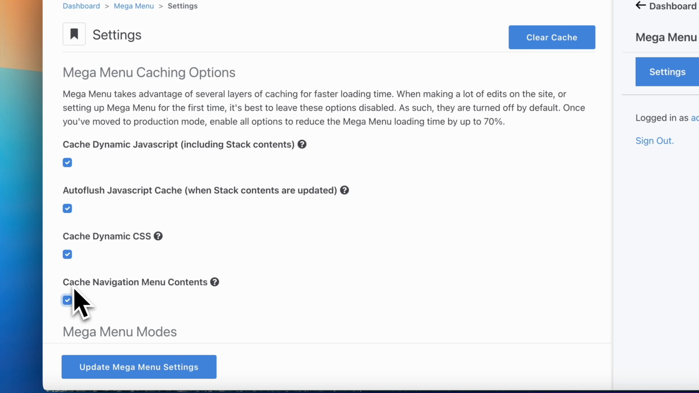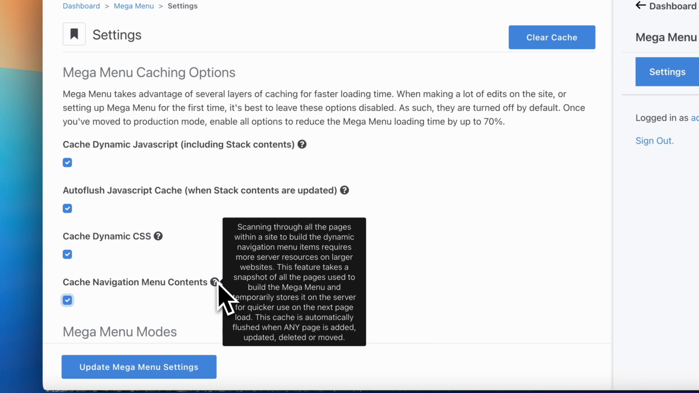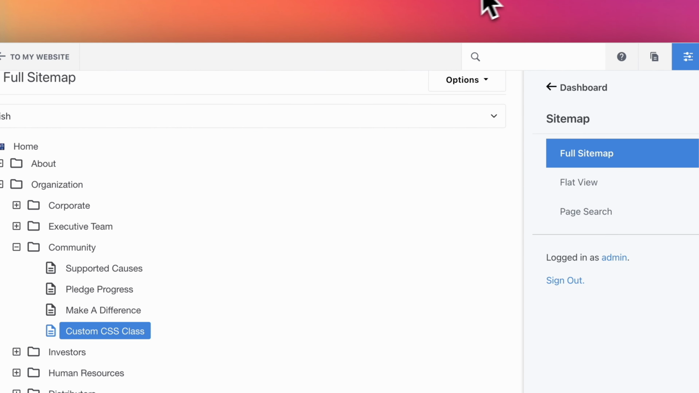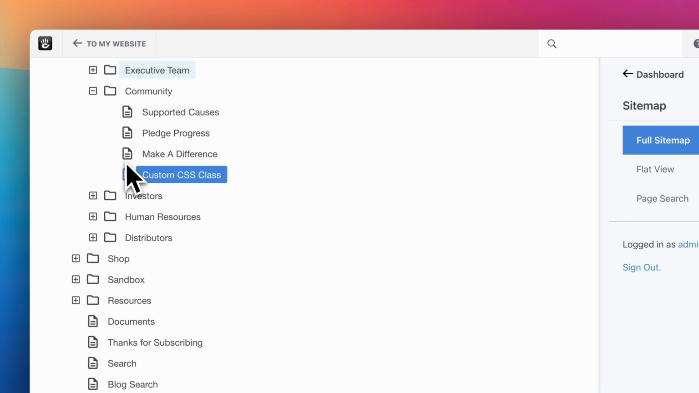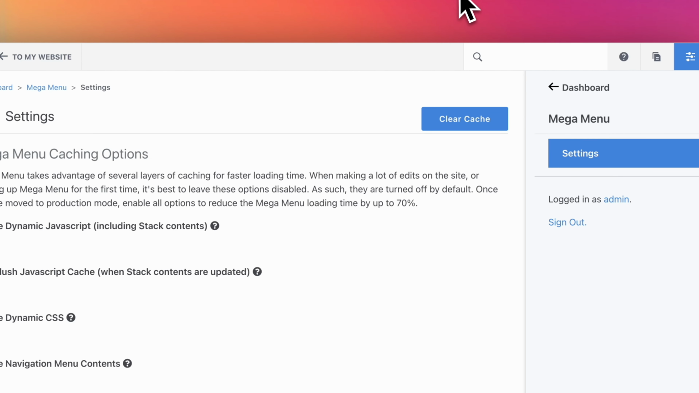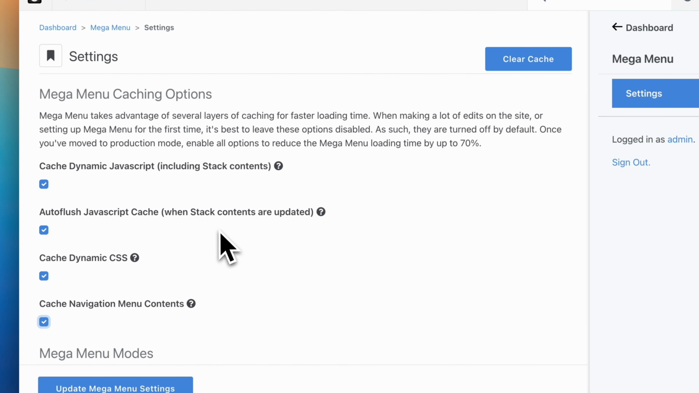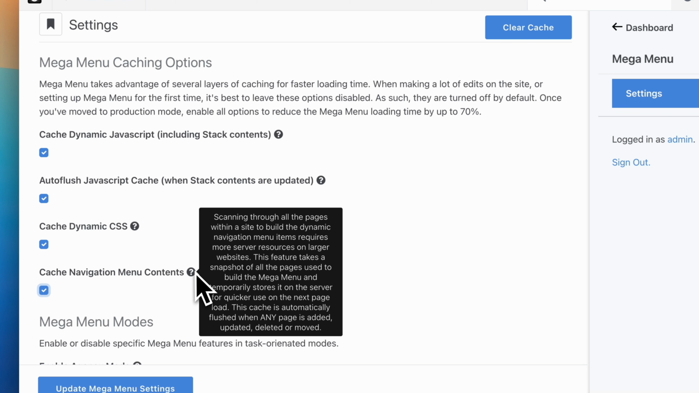And the last option, cache navigation menu contents. If you have a larger website, what happens with Mega Menu is that every time a page is loaded, it looks through the entire sitemap. You recall we were just looking at a sitemap before. So imagine the routine: you go through one page to another page, look at all the child pages, and so forth, and then build out an entire menu. That can take a little bit of time, especially when you have hundreds or even thousands of pages on your website. So this option will take a snapshot of all the pages that make up Mega Menu, so that it can store that as well behind the scenes on the server, and then it loads that rather than having to scan through your entire website every time a visitor looks at a page. That will speed things up considerably. In this particular case you don't have to worry about it. It will automatically flush it when any single page is added, updated, deleted, or moved.